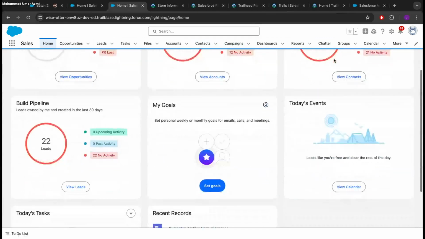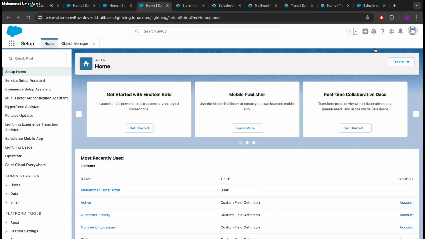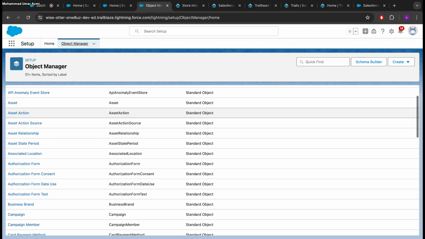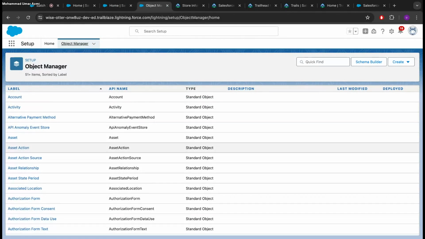Okay, so now we'll talk about the standard objects and the custom objects. Okay, again I'll move back to the setup from here, and I'll go to the object manager. So this button is next to the object manager, where we have different kinds of objects being provided by Salesforce. So these are called standard objects. What we mean by standard objects is, since we are working in this CRM org, right? We have something which should store our data, right? So these entities are called an object over here.